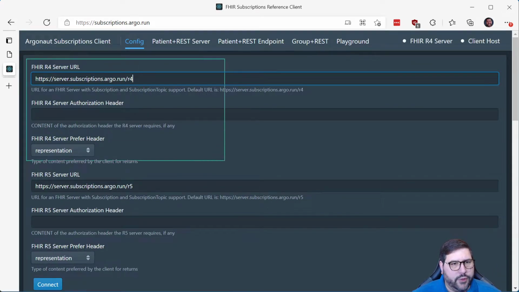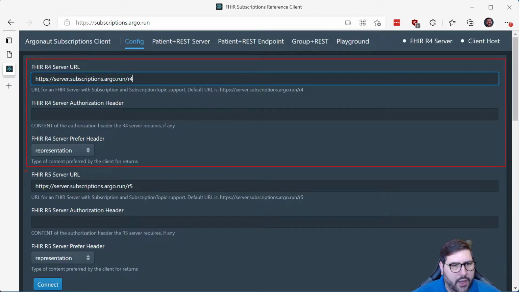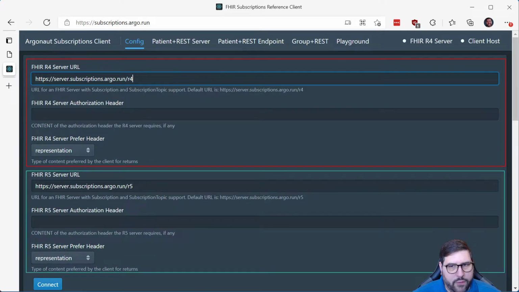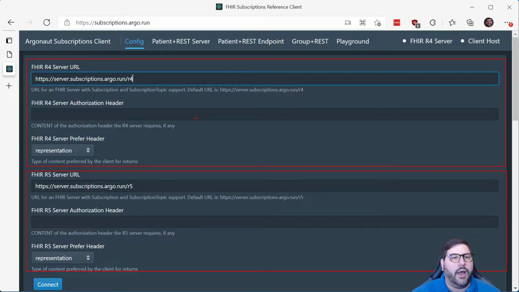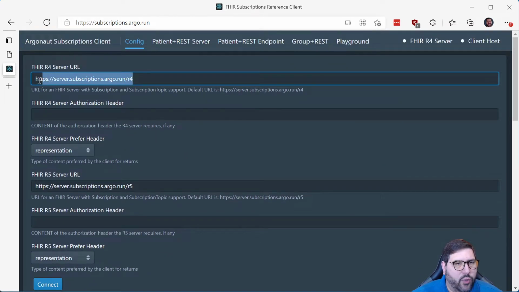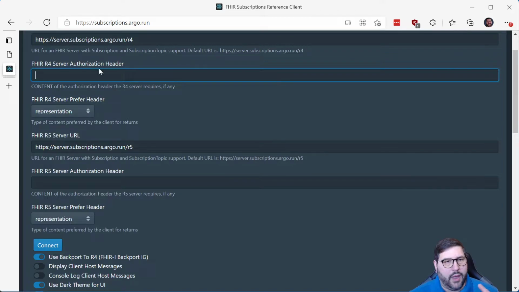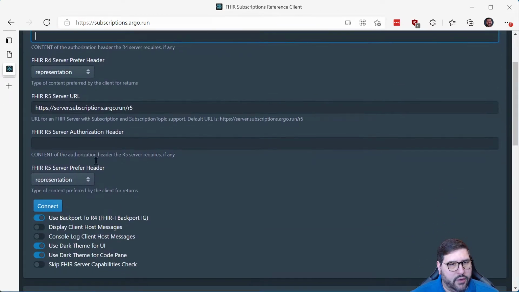We have this first section here, which is all about FHIR R4, and you can see there's a matching section here for FHIR R5. Generally speaking, you're probably going to use one or the other. There's a switch for it down here. But this is just where you set up your FHIR endpoint, if you have additional auth headers, what prefer header you want, things like that. Again, you'll only need one or the other, depending on what you're doing, and that is this switch here. So when it's off, we're using R5, and when it's on, we're using R4.